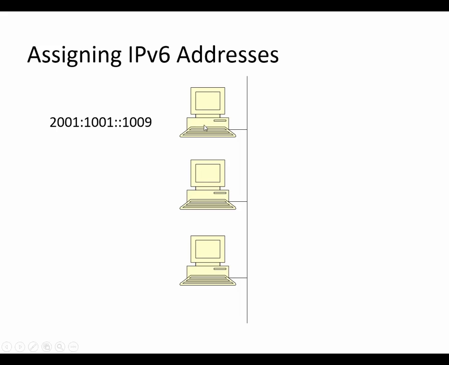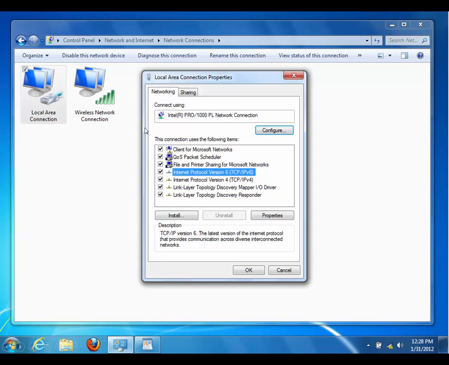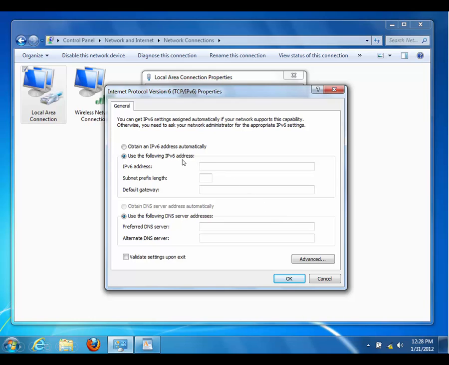Let's assign an IP address to a workstation. Let's take this workstation and assign that IP address 2001:1001:1009. So it's very similar to assigning an IPv4 address. You go into Control Panel, into Network and Internet, and you go into Network Connections, and you don't click on IPv4, you select IPv6, and you click on Properties. And then we have to enter the IP address, the subnet mask, the default gateway, and the IP address of the DNS server, just like IPv4.